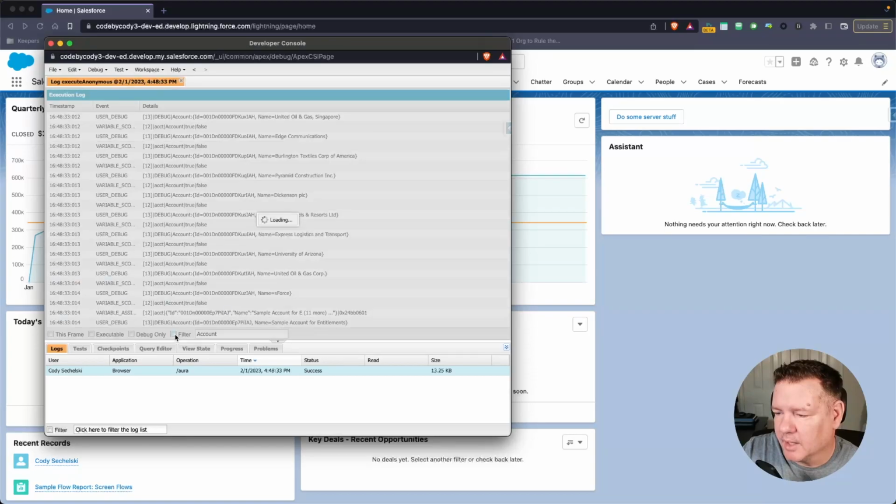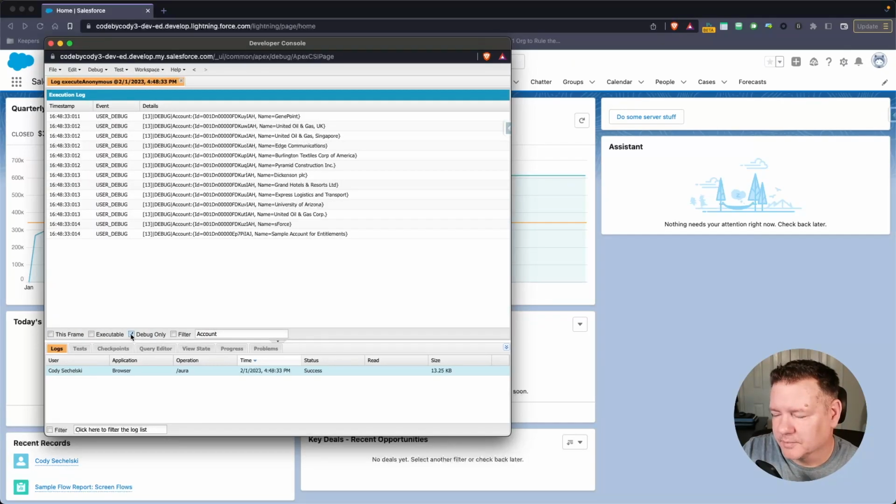In the same way, Debug Only is kind of just like the filter, except it just shows you things marked as USER_DEBUG, which is where you type System.debug, it'll show up here, right? So it's okay. I just don't like it.